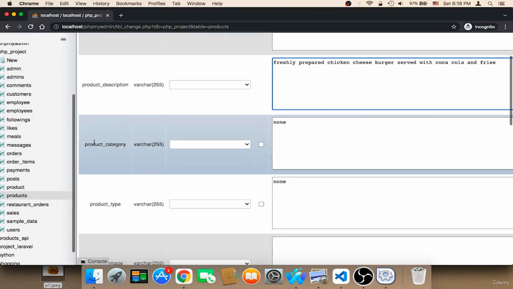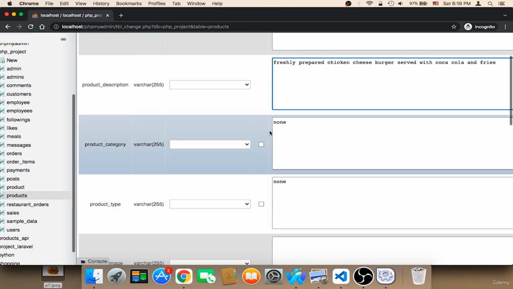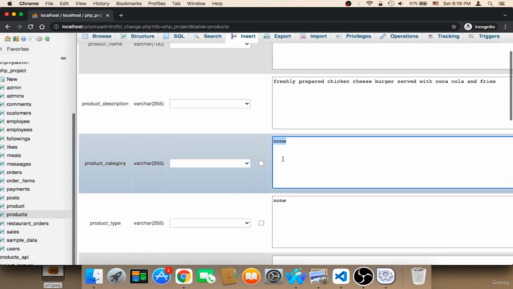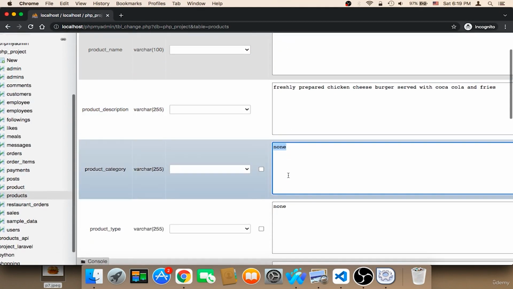We also have the product category, and we have the product type. So the category and the type depend upon how you categorize your products. There is no specific way to categorize your products. It depends upon how you want to categorize your products. So for me, for the category here, I'm going to say chicken, because this is chicken.